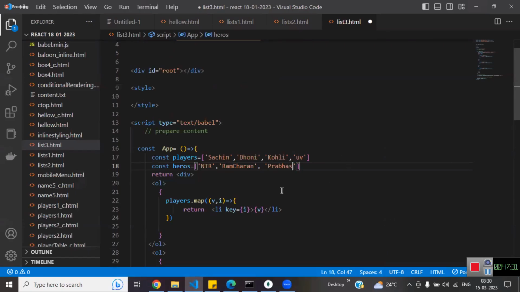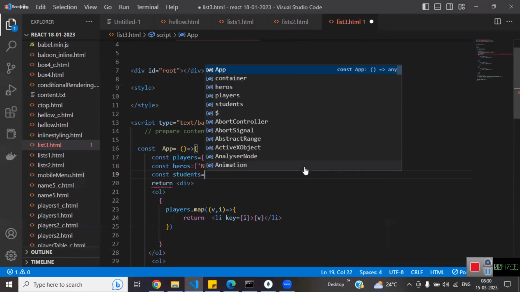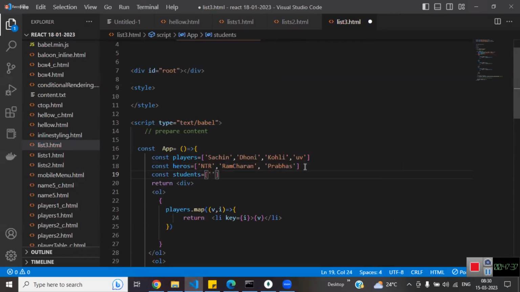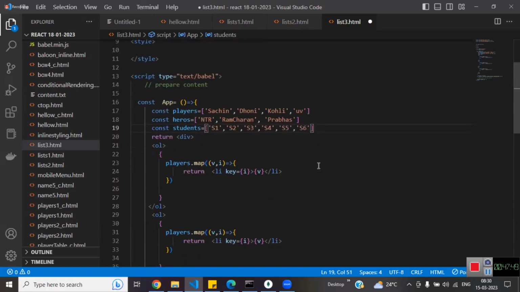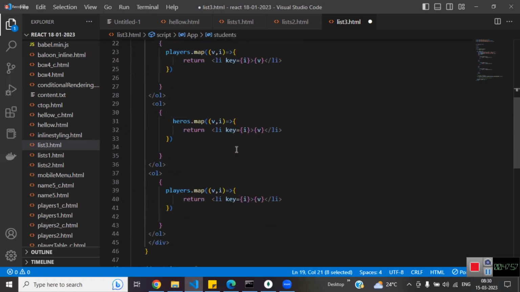Okay, done. The next one is students. Students. Okay, how many? Yes, one. S1 is one student, S2 one student, S3 one student, S4 one student, S5 one student, S6 one student, like that. Now what change do you want me to do? These are heroes. Next, these are students. Enough, right?